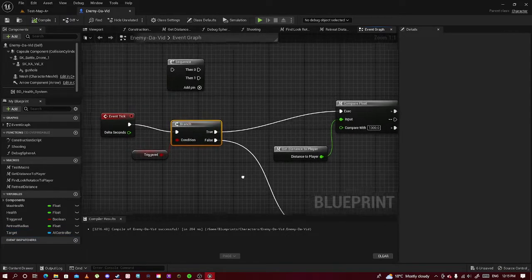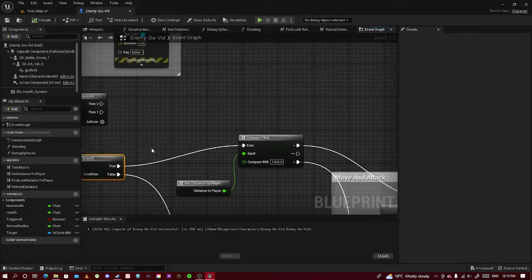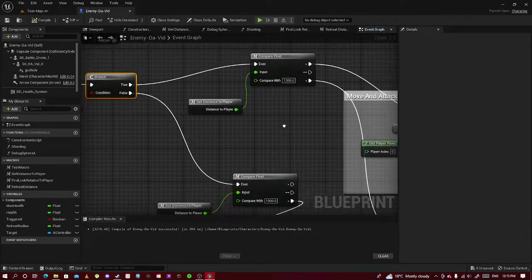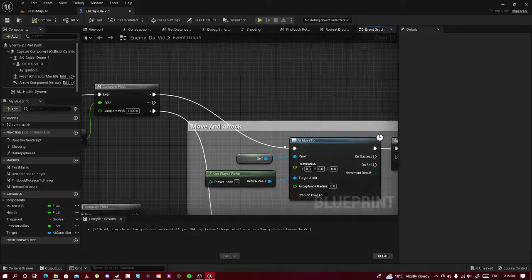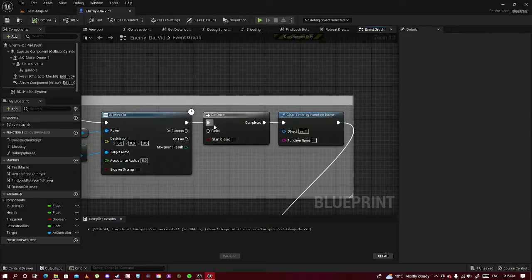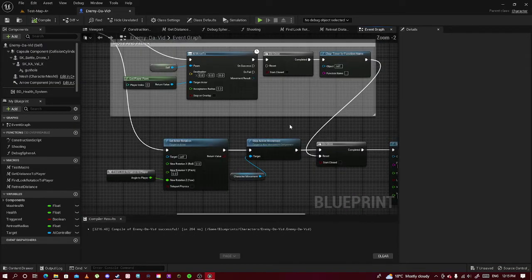So if it's true, then it compares the float. The input being get distance to the player compares with 1300. If it's greater than, the AI will move to an acceptance radius of 5. The reference is self and it gets the player pawn. So it will do this once, and it will clear the timer by function name after it does it once.